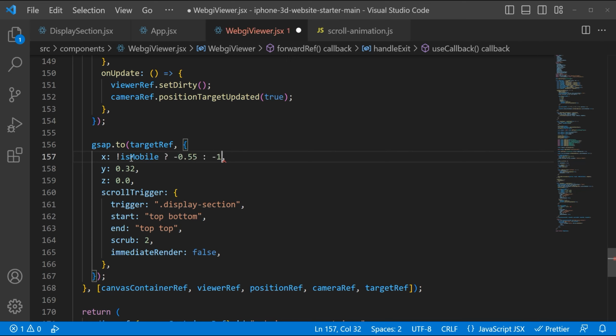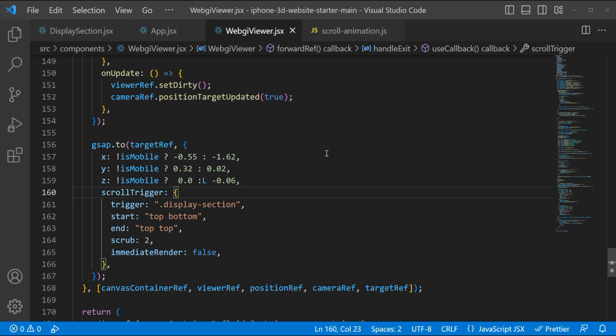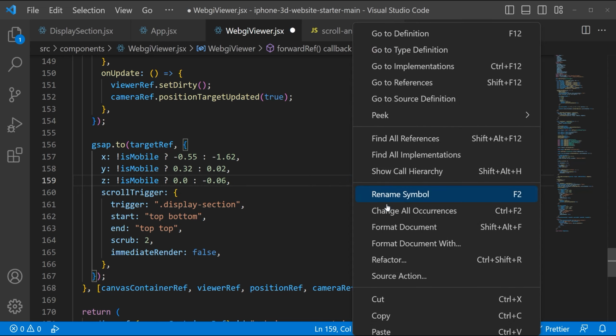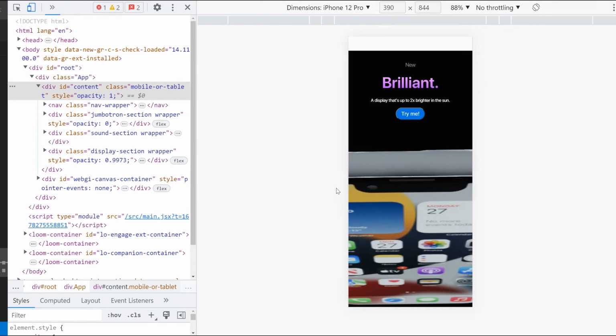So we're gonna say -6.62. For the y, let's set 0.02. And for the last z, let's set the value to be -0.06, like so. Let's save and let's format again. Actually, we have this L, we don't need that. So let's remove the L, and once again, let's format. And let's preview what we have.